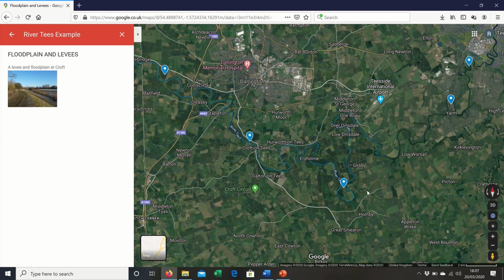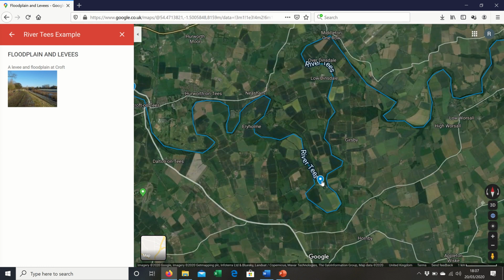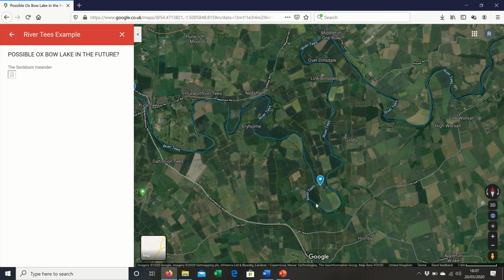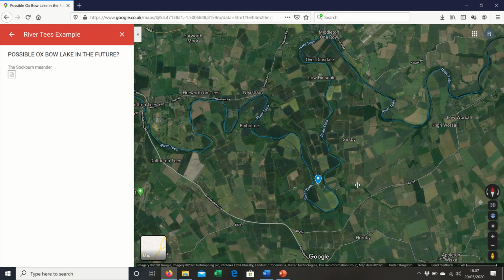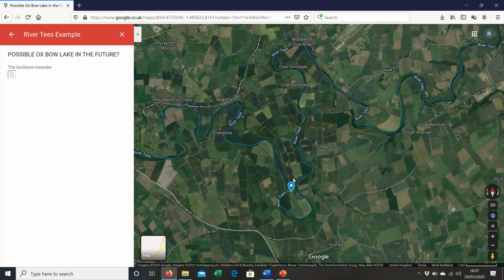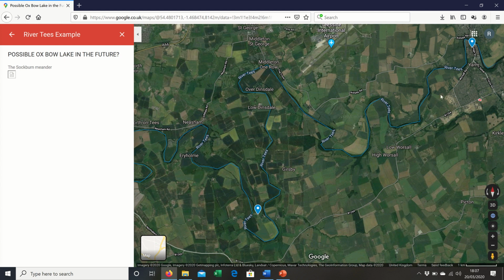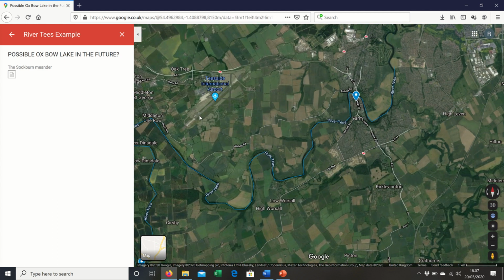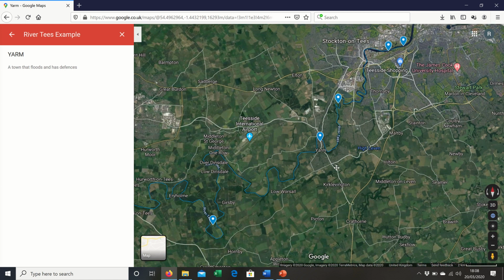Further along, if we zoom in, you can see we've got a neck of land in between a meandering river, the Sockburn meander. I don't know why that photograph's not working, sorry about that. So that's potentially an oxbow lake in the making. Then a little bit further across, we've got Teesside International Airport, built on the flat land of the floodplain. This town here is Yarm, and Yarm has got lots of flood defences. It's got flood walls and so on that are designed to try and prevent Yarm from flooding.